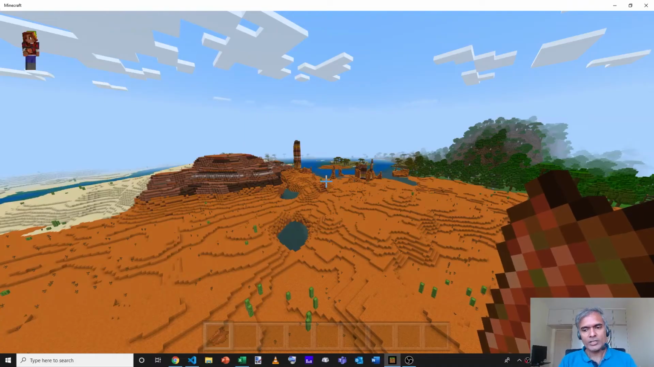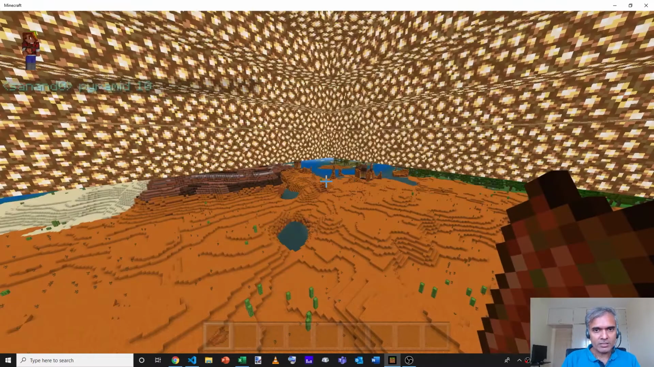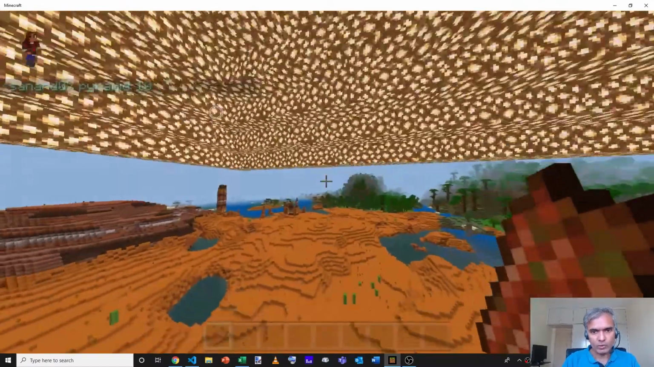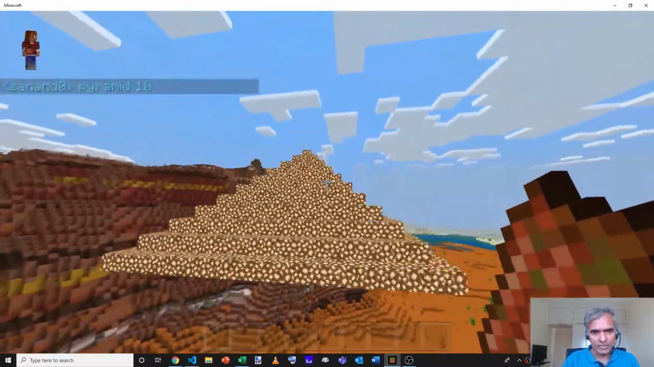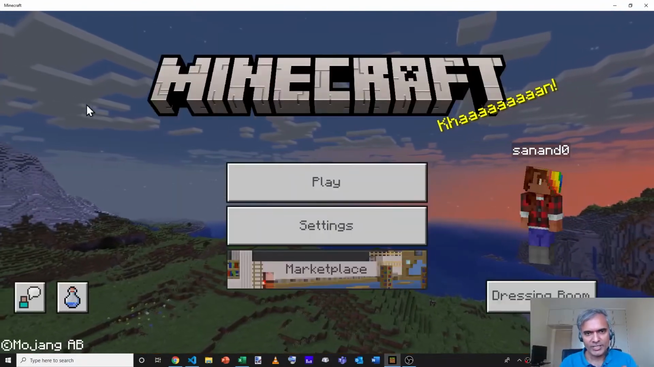In this tutorial, I'll show you how you can create a bot that will respond to commands like, let's say, typing pyramid 10, which will in turn create a full-fledged glowstone pyramid like this, or any other structure that you may want to construct. To follow along this tutorial, you'll need three things.